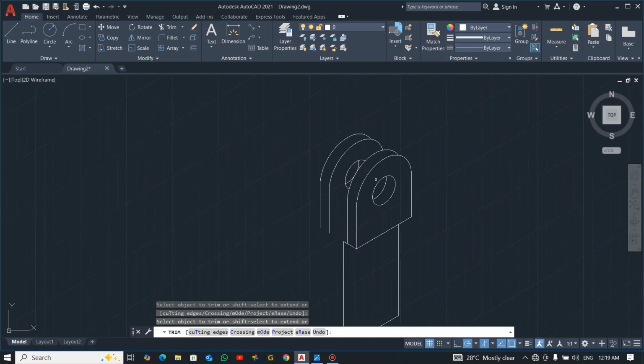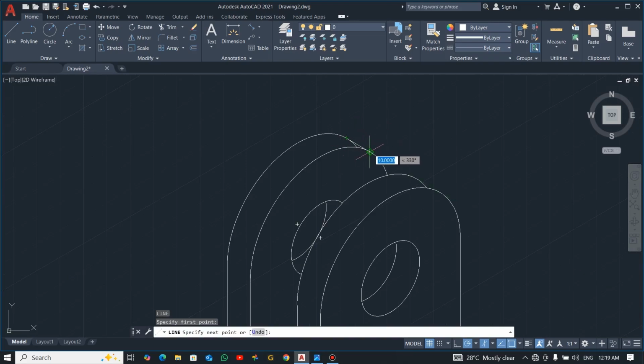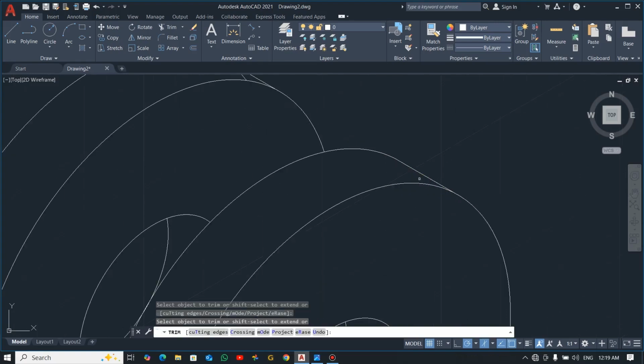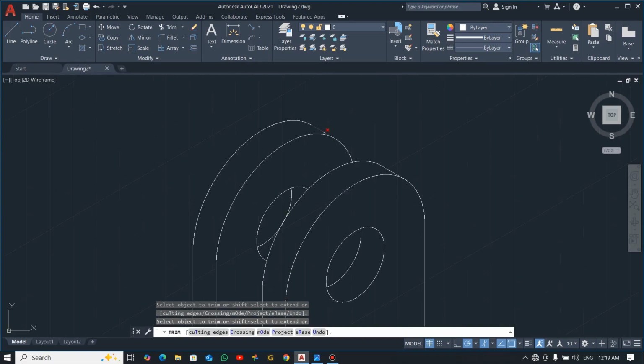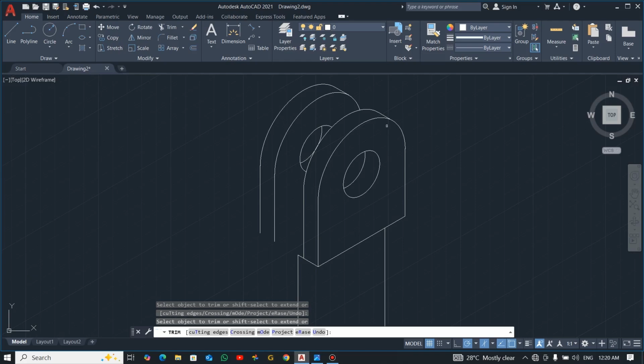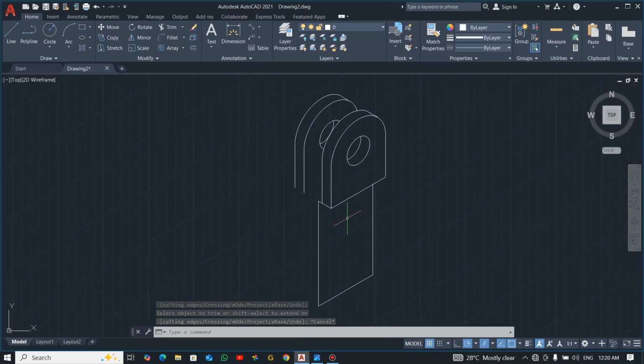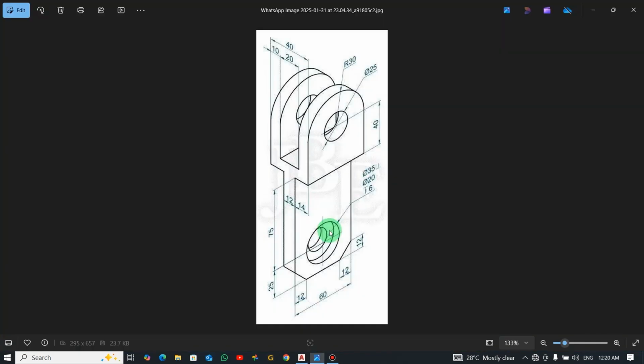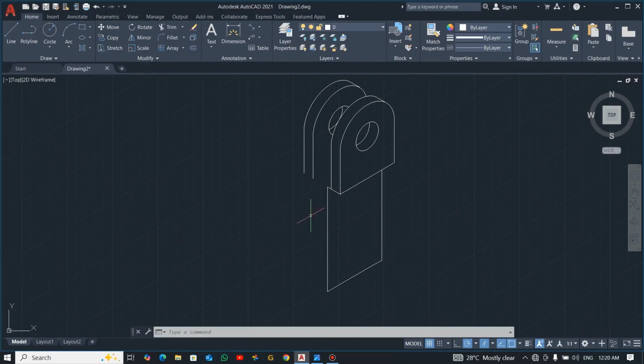Good. Now let's pick our line command and then end from here and then here. So from here, let's trim the excess lines again. Alright, so we are done. Now let's copy this line also. We check the gap is 12, so let's copy and move it. So select copy. The distance is 12. You can see.